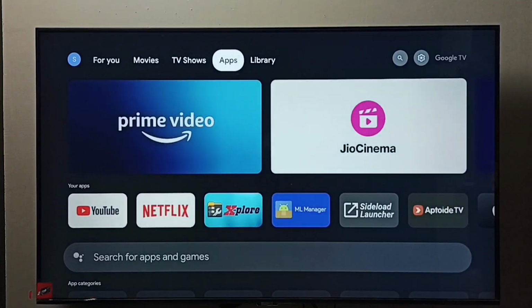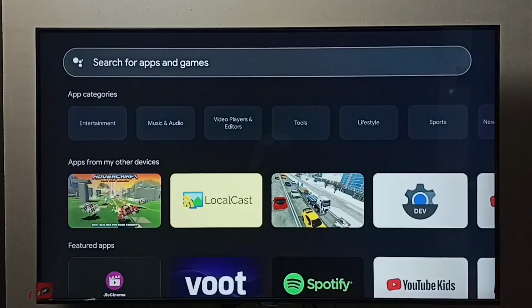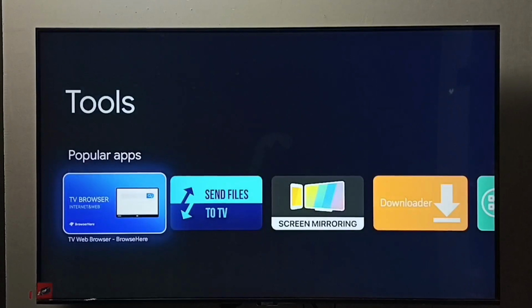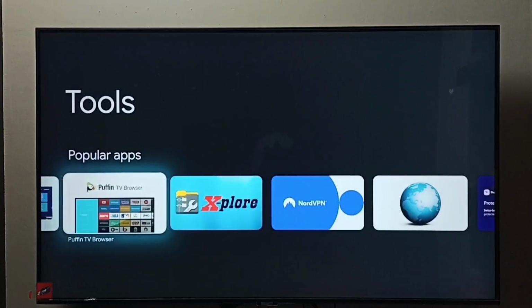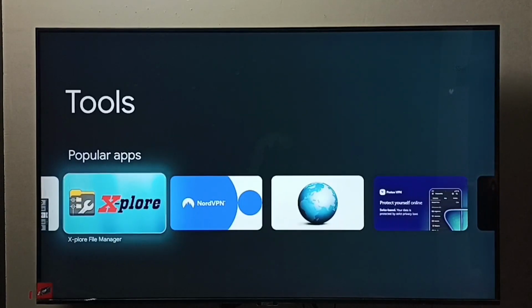Go to apps, then select tools under app category. Under app categories we have to select tools. Then from this apps list we need to select explore file manager app. We can install any file manager app, but in this video I am going to install explore file manager app.